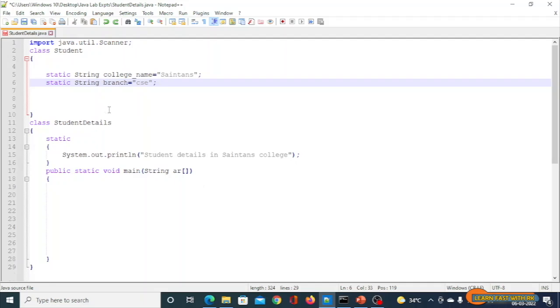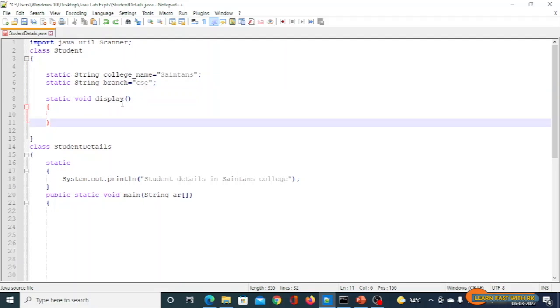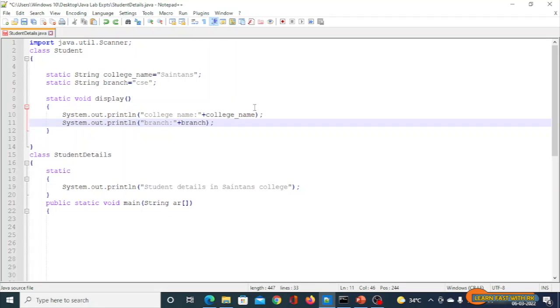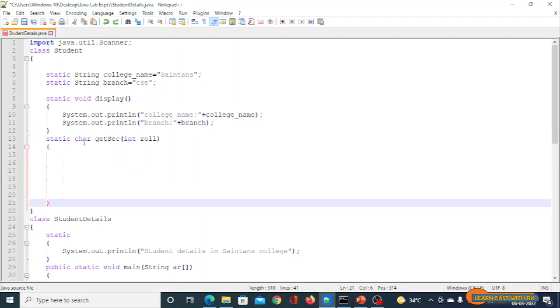Let us write a static method, display. In this display method, I am going to display this college name and branch with a print statement. So now let us take another method, a static method, which will give you the section for the corresponding roll number. Let us take a static method with return type character.